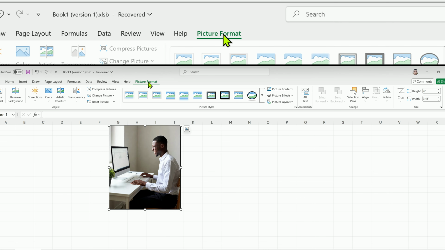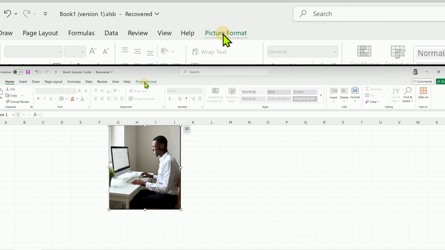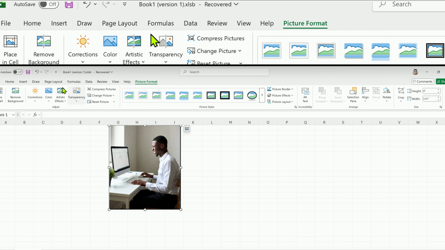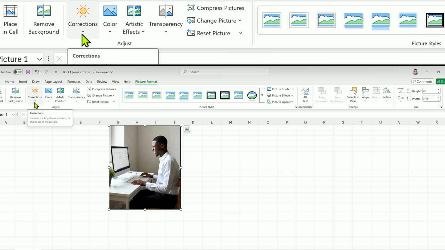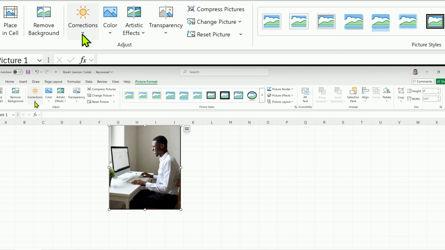This is what's known as a contextual ribbon. It only shows up when you've selected something that needs it. In this case, selecting a picture unlocks a whole toolbox of commands specifically designed for working with images. Let's walk through what you'll find here. Over in the Adjust group, you've got controls for fine-tuning how your picture looks.